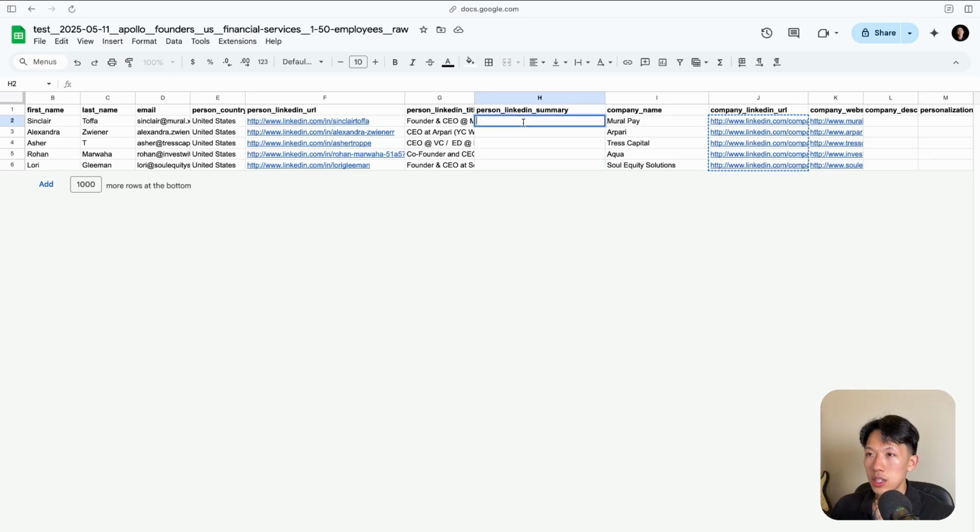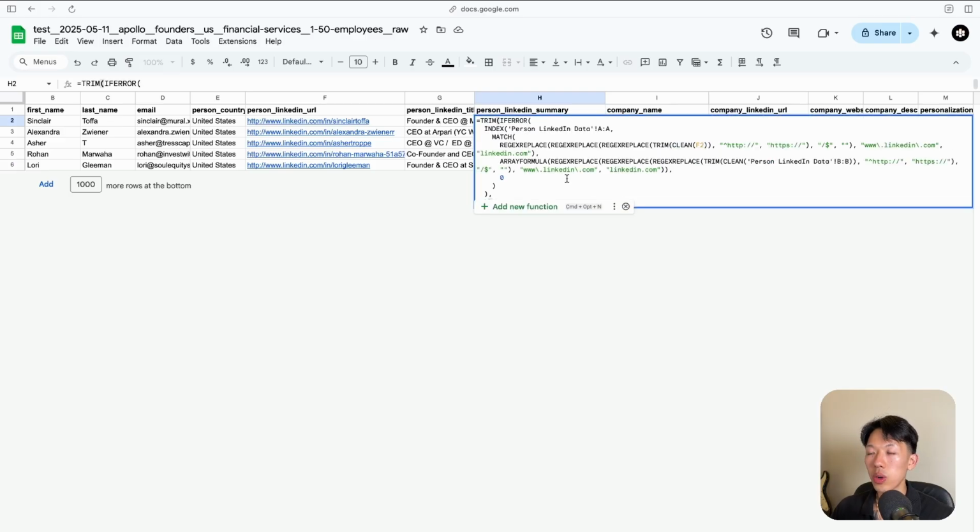So we're going to first paste it here. In essence, what this trim does is it just removes the trailing spaces on both sides of the LinkedIn URL, and then this index is to refer to the second sheet, that means the person's LinkedIn data sheet, and it's going to pull out everything in column A. That's all. Column A is everything. So you can see Sinclair Tofa is the name right there.